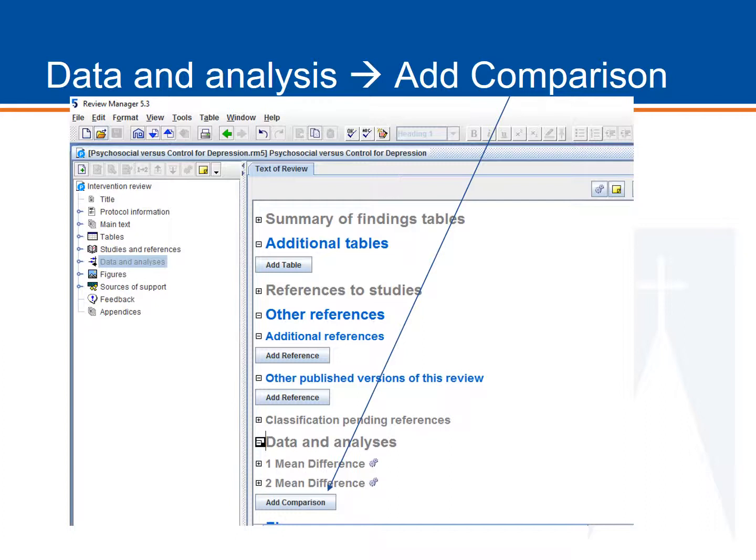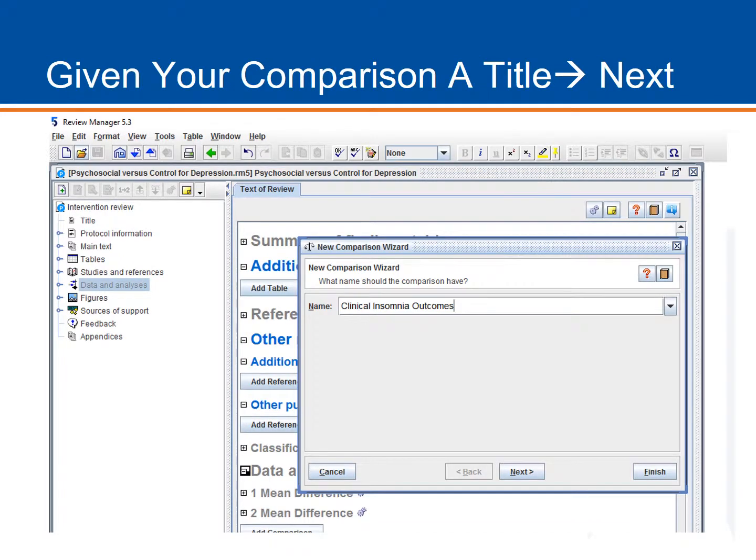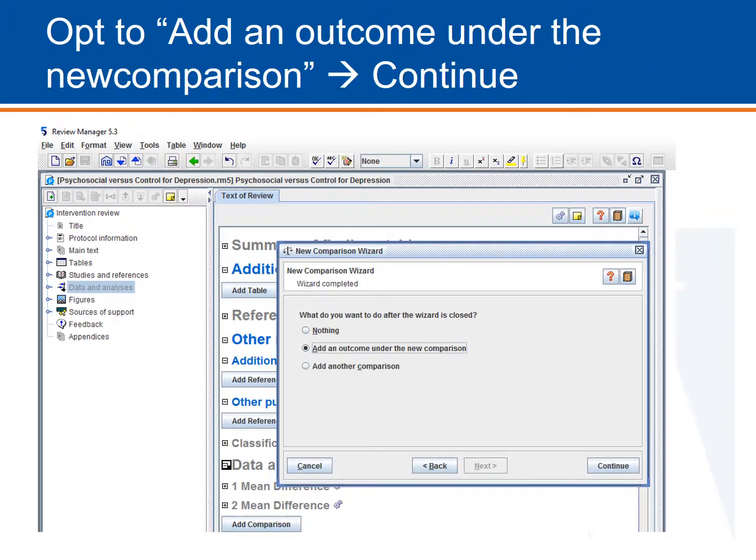So the next step is under Data and Analysis to Add Comparison, and you're going to see that I've already added two different mean difference comparisons underneath Data and Analysis. That's in previous versions. So in order to get those to appear, you need to go under Data and Analysis and hit the button Add Comparison. And then you need to give it a title. In this case, Clinical Insomnia Outcomes would be an example. And then hit the button Next.